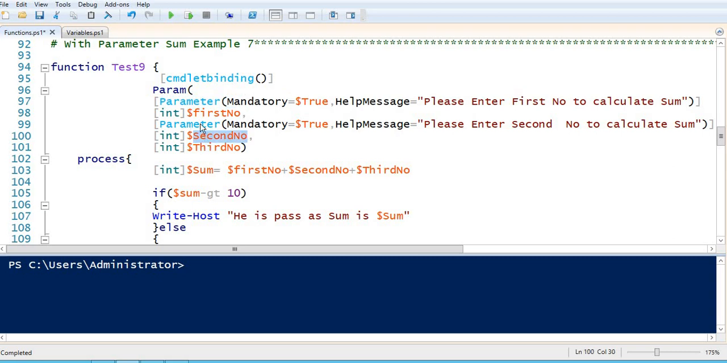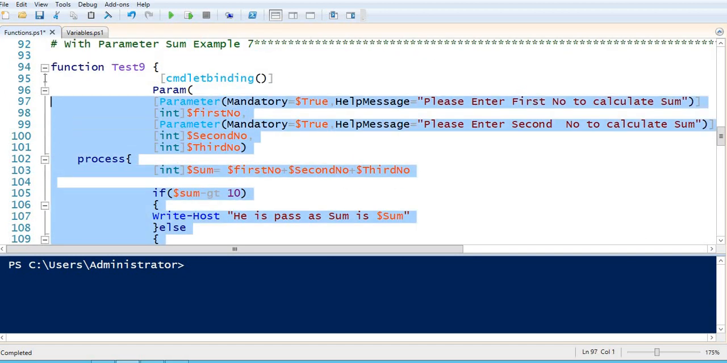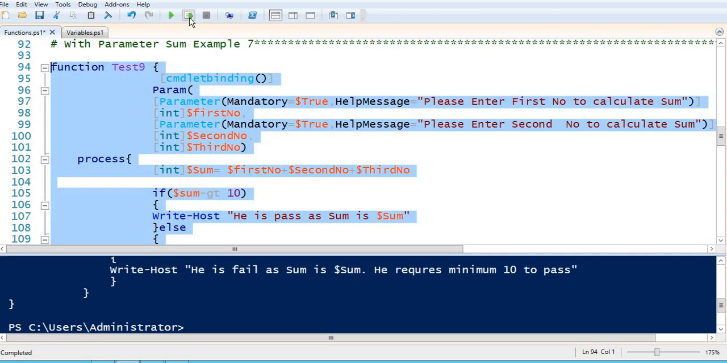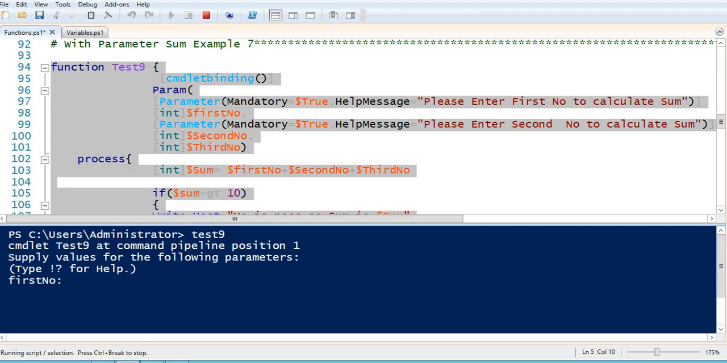Similarly, in the second argument, I have written mandatory. So my first and second arguments are mandatory, the third is not, and then I am performing this summation, and based on the summation I am performing this logical operation. So I'll run this test9. Now this is loaded in memory. Now I'll go and call this test9, and you see, earlier, if I write this, it is mandatory.